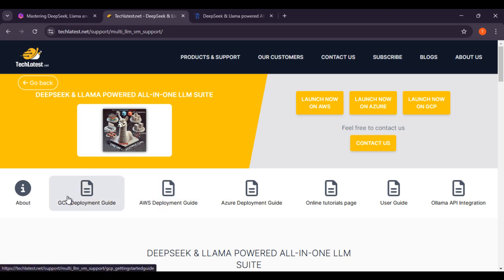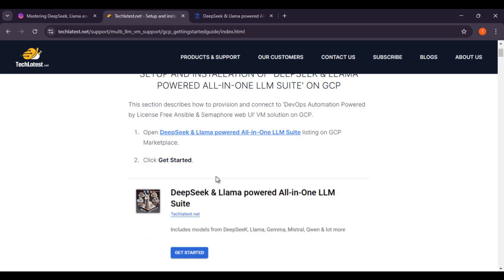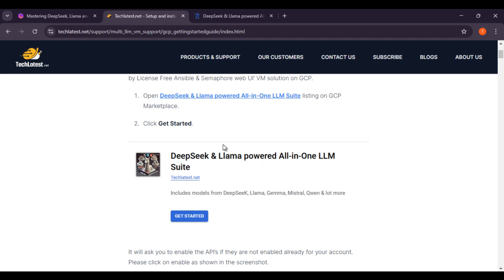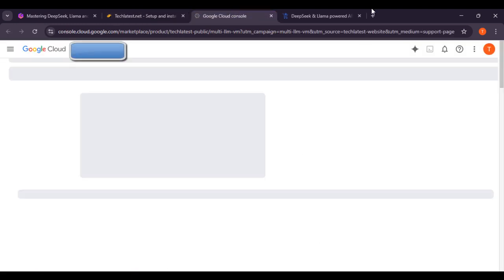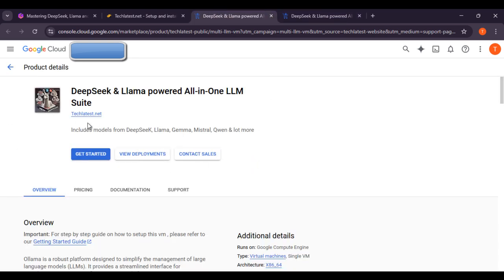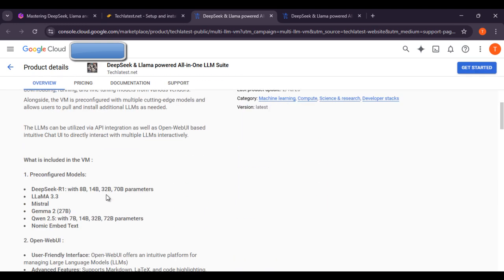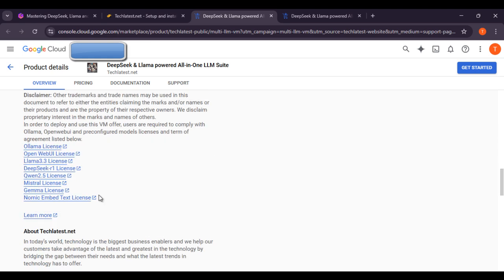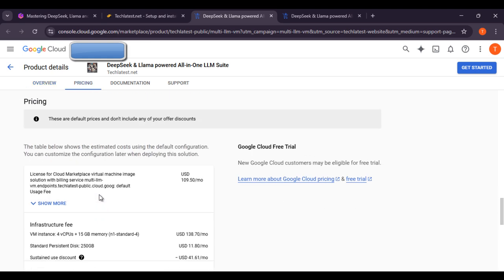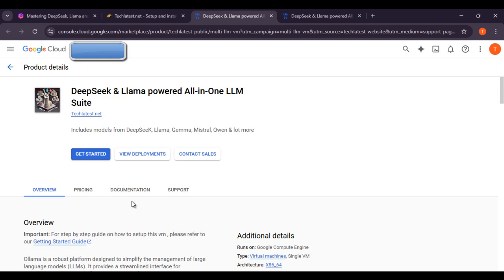So now first click on the GCP deployment guide. Here you can see the installation of this VM on GCP, basically Google Cloud Platform. Your first step is to open this VM in a new page. I already opened my VM. Here you can see the marketplace link and other things. This is the overview of the VM: what is included in this VM, Open-WebUI, Ollama. Why choose the techlatest.net offer? These are some license and other things. You can also check the pricing, documentation, support, etc. So let's get started.